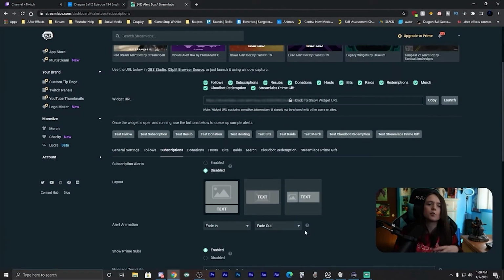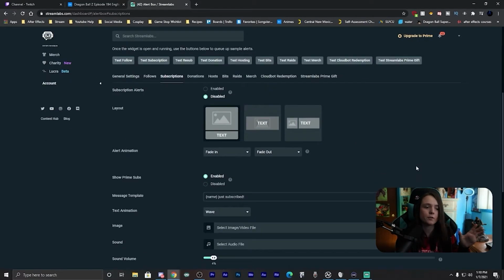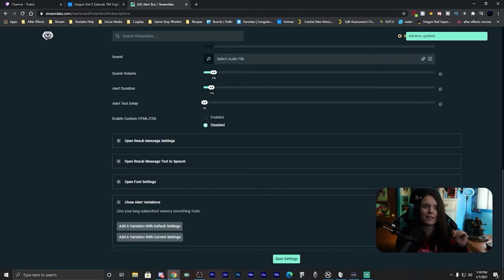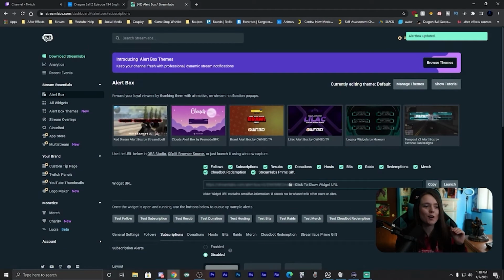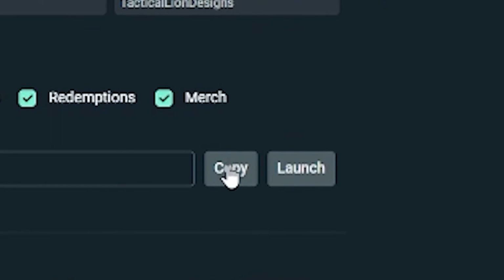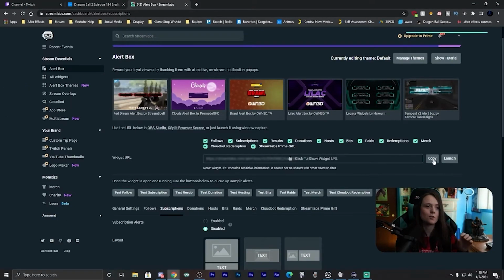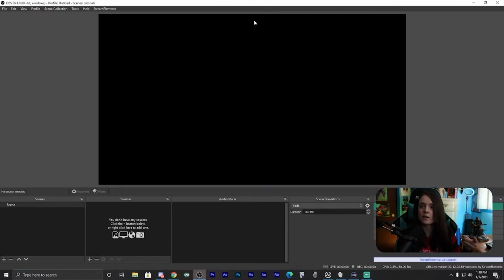And once you have your alerts ready, you want to put it in OBS. First of all, save settings, and then scroll all the way up, click this copy button, and it'll copy the link. So click this copy button, and then go over to OBS. I'm actually going to drag it over here.